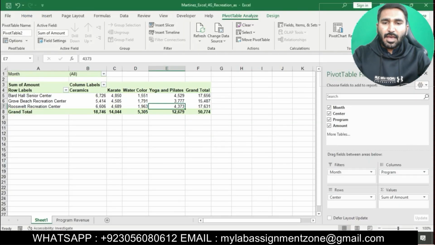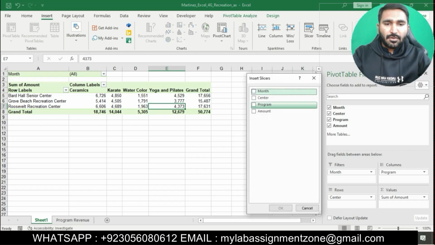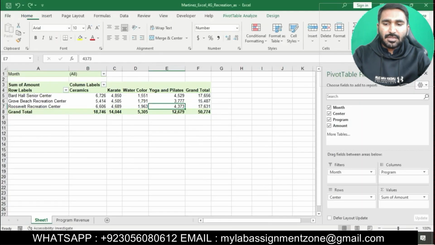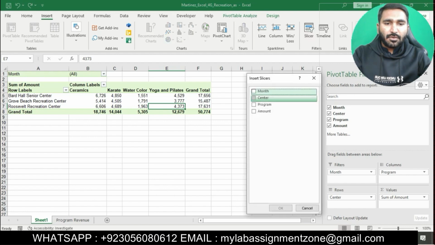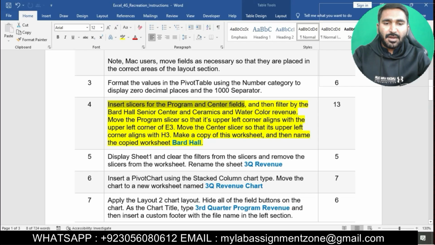Okay, basically this question will insert slicers for the program and center fields. We will go to the Excel workbook and click on the Insert tab. In the Filters group, click on the Slicer button. Okay, we will insert a slicer for the program and center fields. The first slicer is inserted now. So we will insert the second slicer: in the Insert tab, in the Filters group, click on the Slicer button. Okay, click on the Center checkbox and click OK. You can see both slicers are inserted now for the program field and the center field.